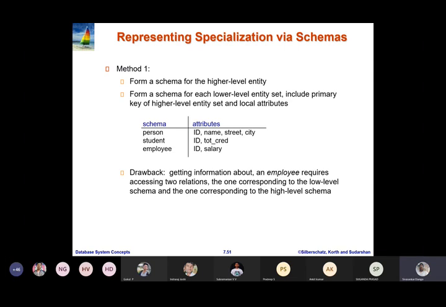A person is a generalization of student and employee. A person contains the attributes ID, name, street and city, and the student contains the attribute total credits. So in the case of specialization, we represent the student entity set by ID, comma, total number of credits, and employee by ID, comma, salary. This is how we represent a specialization via schema.